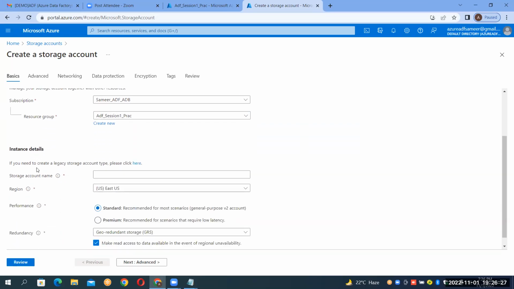If you need to create a legacy storage account type, select the storage account name. Can you see here? Storage account name. Name must be unique across all existing storage account names in the Azure. It must be 3 to 24 characters long and contains only lowercase letters and numbers. Underscores is not accepted here. Nothing is accepted here. Okay.